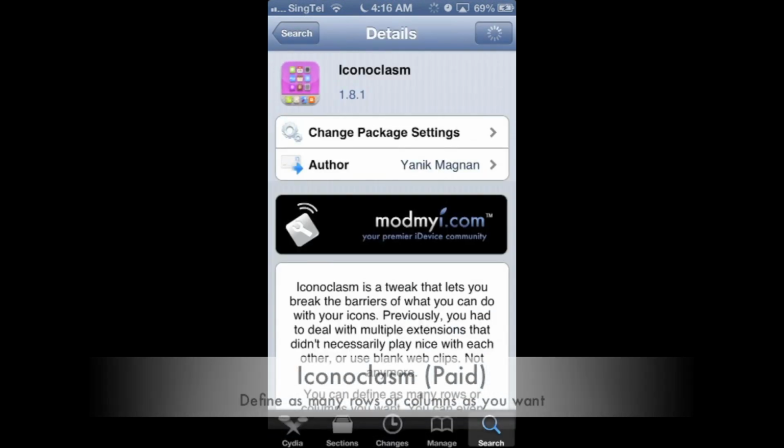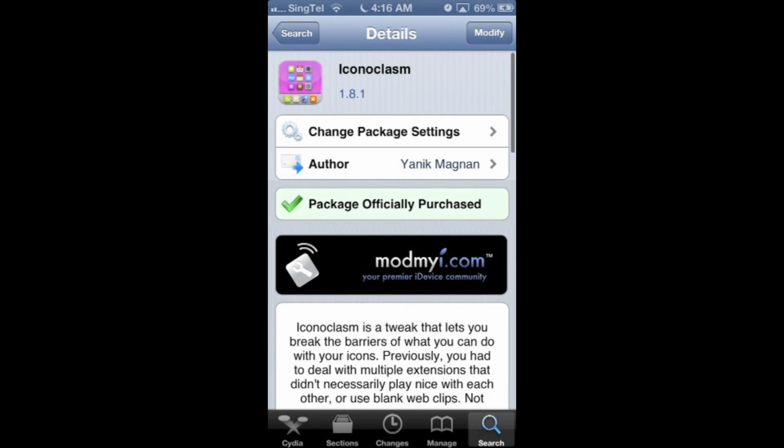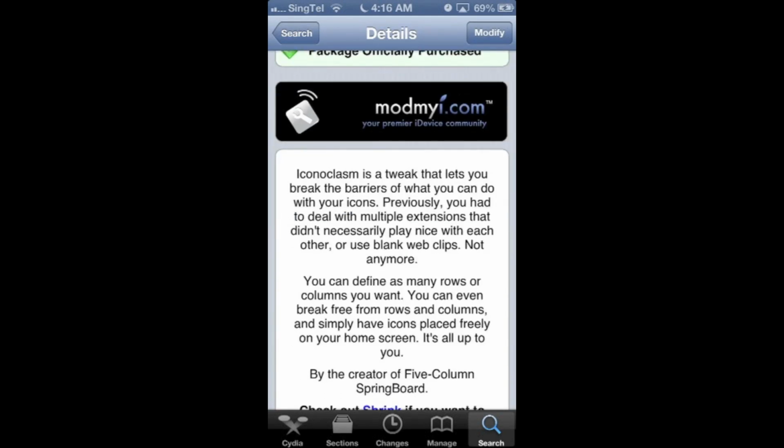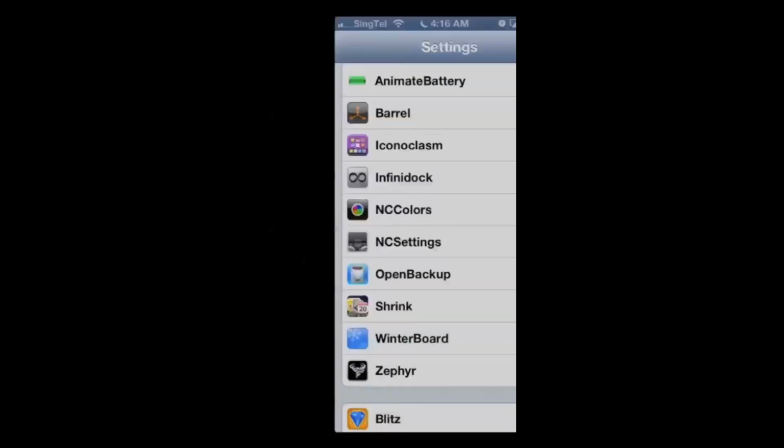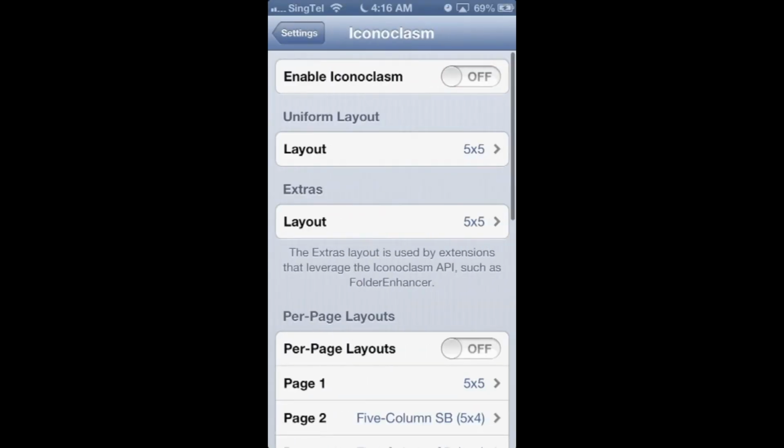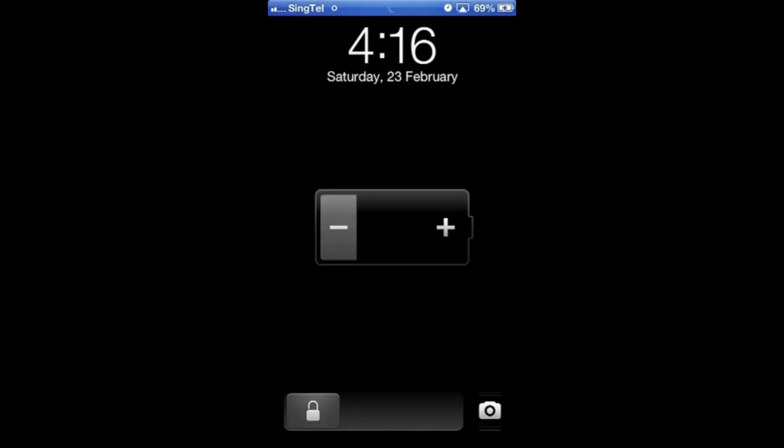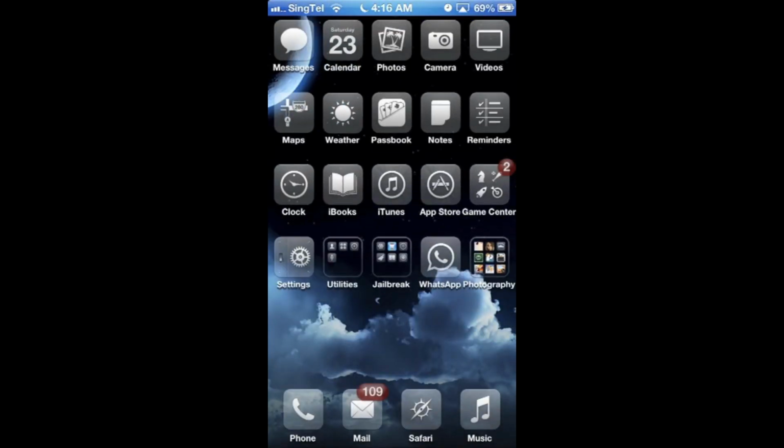The next tweak I'd like to recommend is Iconoclasm. Iconoclasm is a paid tweak, but it is a very powerful tweak that allows you to change the number of icons in a single page. Once you have activated it, you respring the SpringBoard, and you can see that I've changed the layout to 5x5 icons instead of the usual 4x5 icons for the iPhone 5.